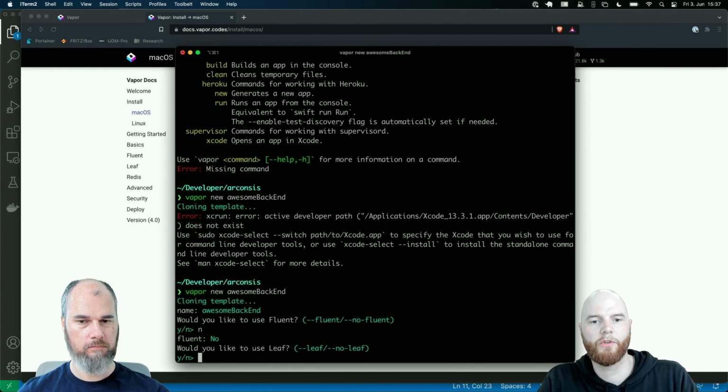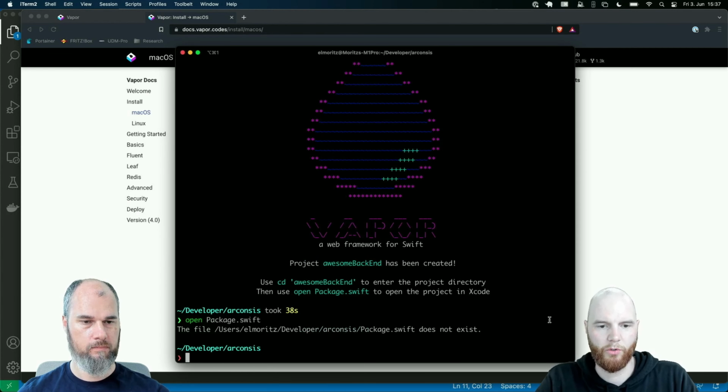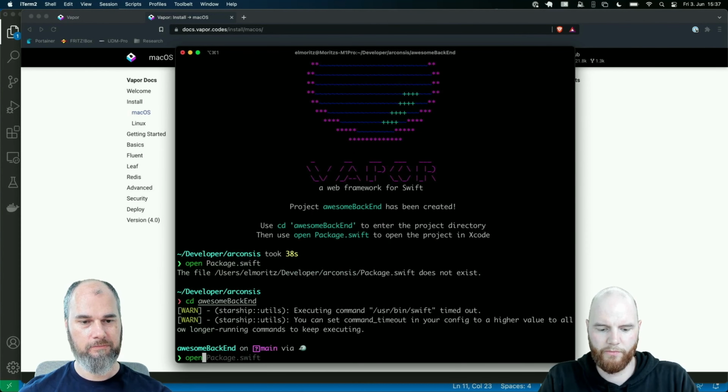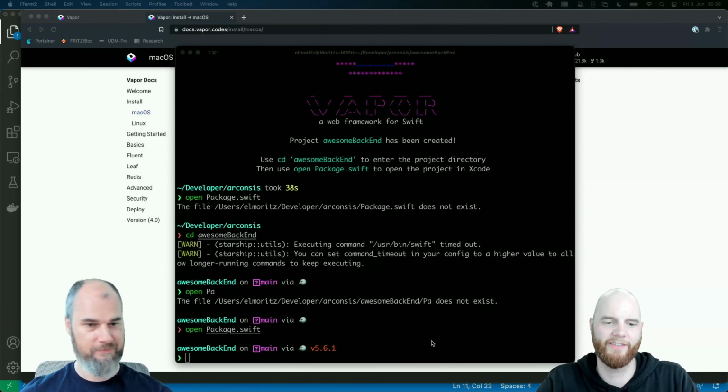Leaf is, like I said before, a template engine which you can use to create HTML pages. Okay. And I think for now we don't want this one. And there you go. And the good thing about it is we can just use Open Package Swift to open it. It does not exist. So basically, I think you have to cd into the awesome backend. At least it says so two lines above. Or maybe not. No, it works. Okay.